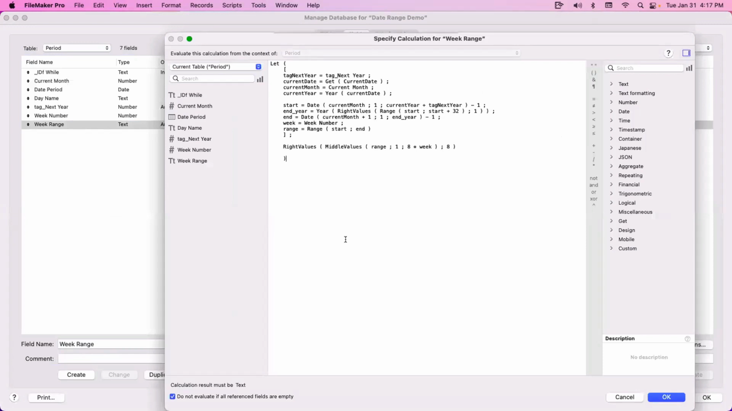Here is the calculation. It looks crazy, but it's not. It's just pure logic, and that's why you must learn how to use the LET function, because if you cannot use the LET function, there's no way you can build something like this. As you can see, I lay down everything I need.